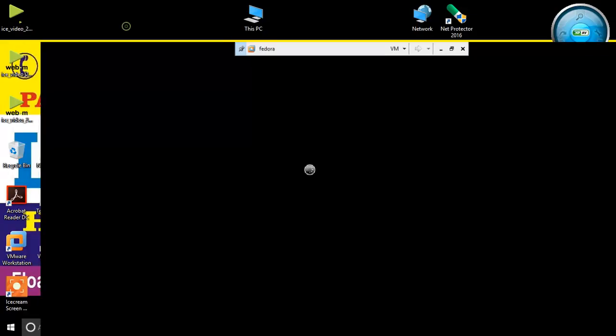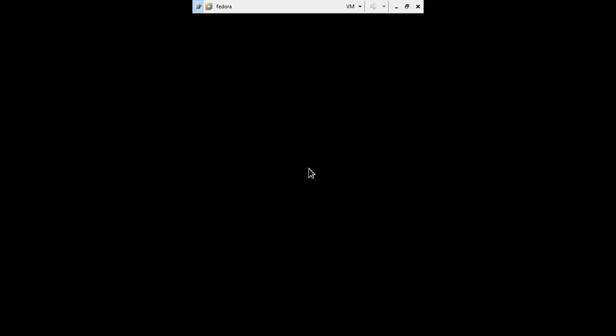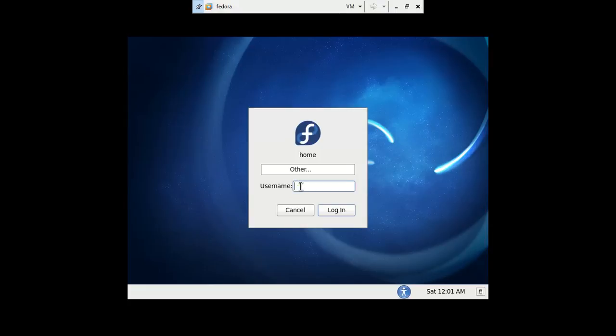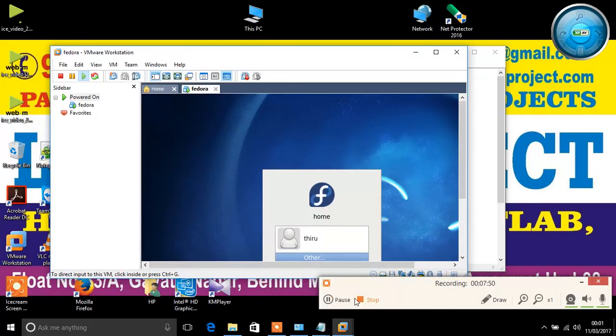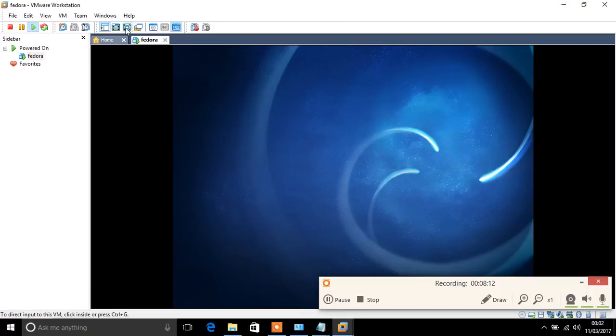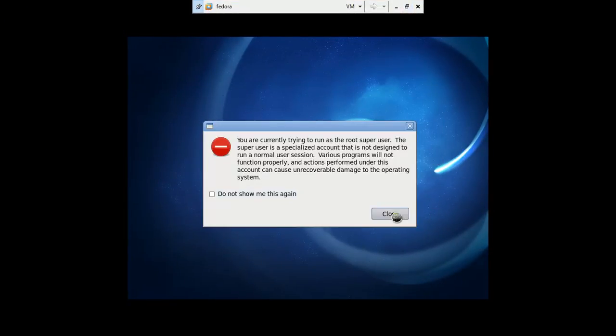You can make it full screen. Go to other username. I'll just click on other. Username is root, ROOT, say login, and password is Fedora, FEDORA, say login. Say close.